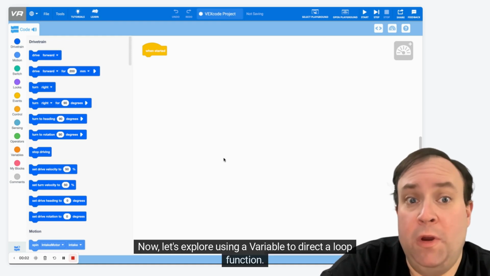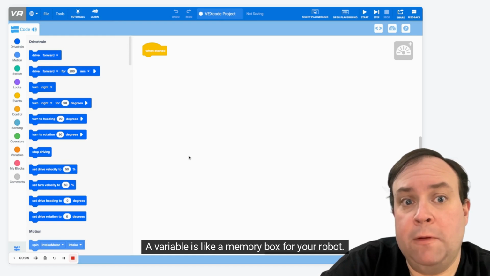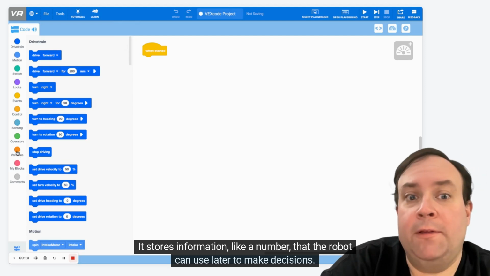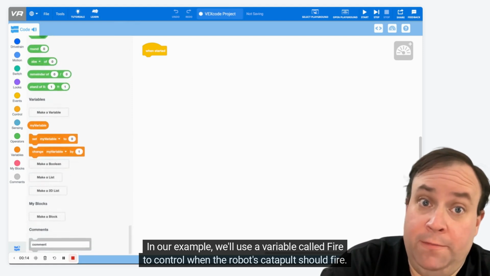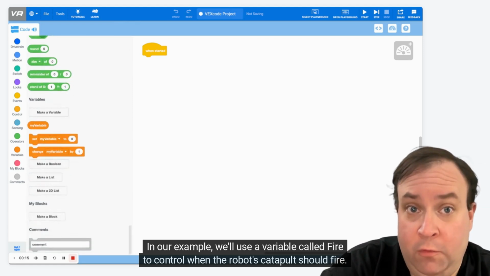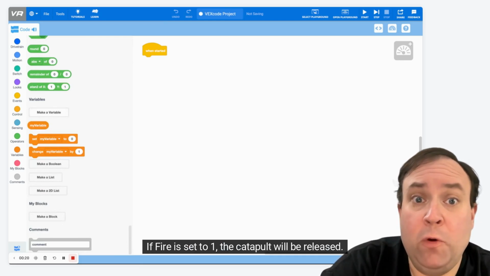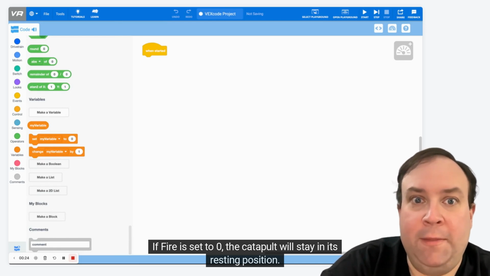Now let's explore using a variable to direct a loop function. A variable is like a memory box for your robot. It stores information, like a number, that the robot can use later to make decisions. In our example, we'll use a variable called fire to control when the robot's catapult should fire. If fire is set to 1, the catapult will be released. If fire is set to 0, the catapult will stay in its resting position.